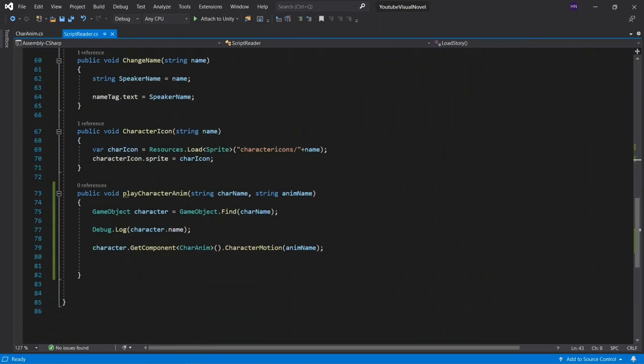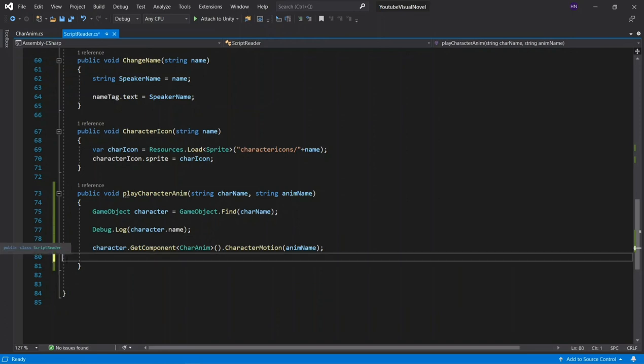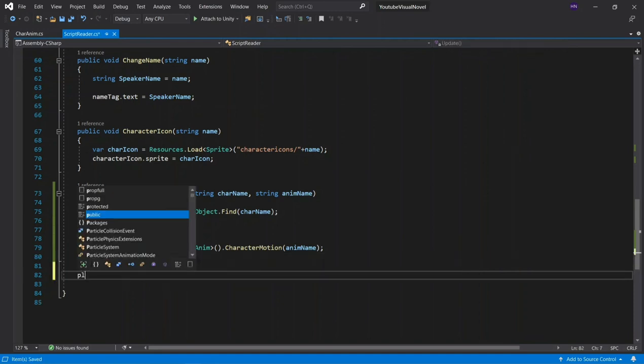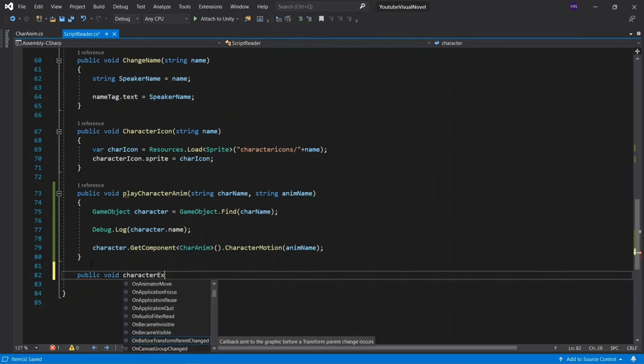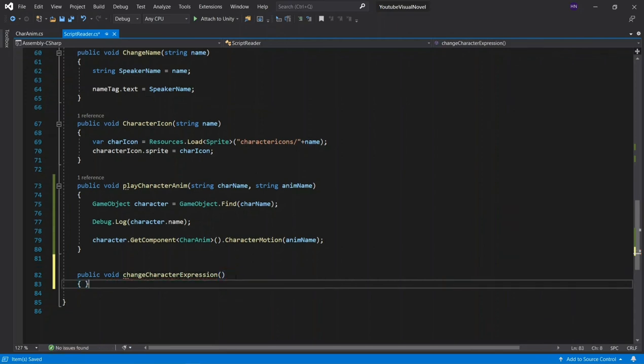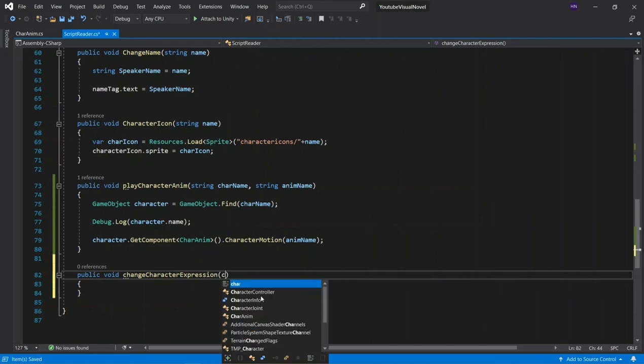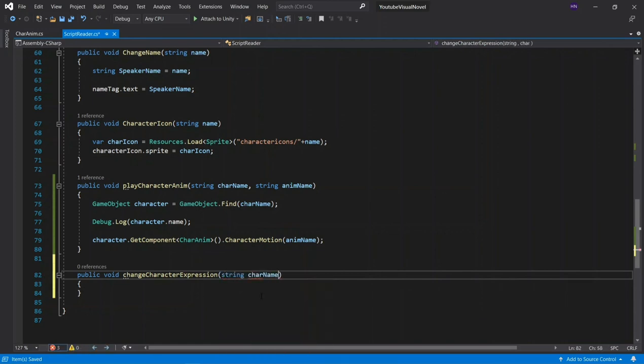So we're just going to do the same in Unity. Going to go into our script reader. Similar to what we did before in play character anim, we're just going to do something similar. So public void change character expression. With that, we're going to pass string toname. The next thing is int expression number.